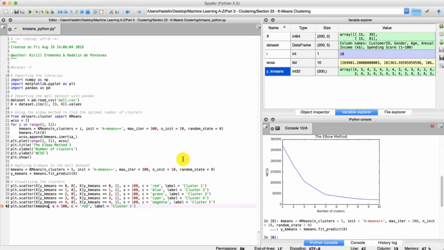So it's the same as for the observation points, only this time we're going to use the cluster_centers_ attribute that returns here the coordinates of the centroids. And to highlight them well, we're going to choose a bigger size, s equals 300, and the color yellow. And of course, we change the label to centroids.